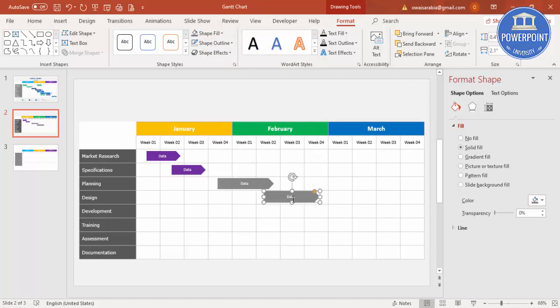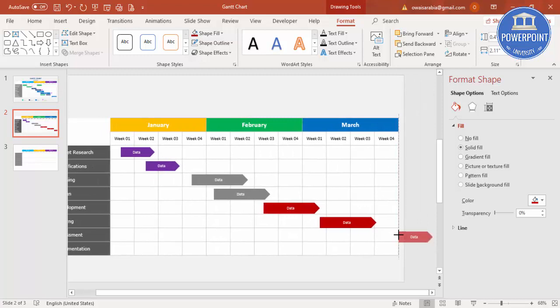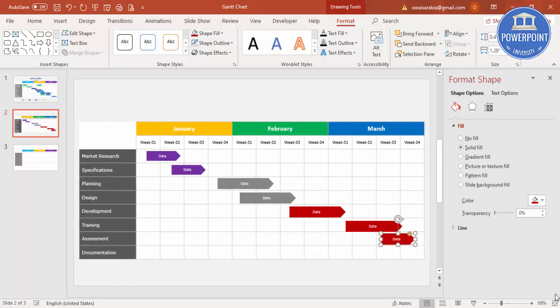Then once the planning is done, or the planning is halfway through, I can do the designing part. So designing will also go for 3 weeks. Then the development will start. Development, again halfway through, or once this is done, I'm going to start the development. For development, again, I'm going to select some different color here. Again, Control D. Once development is done, I'm going to start the training part, and then assessment and implementation. Control D.